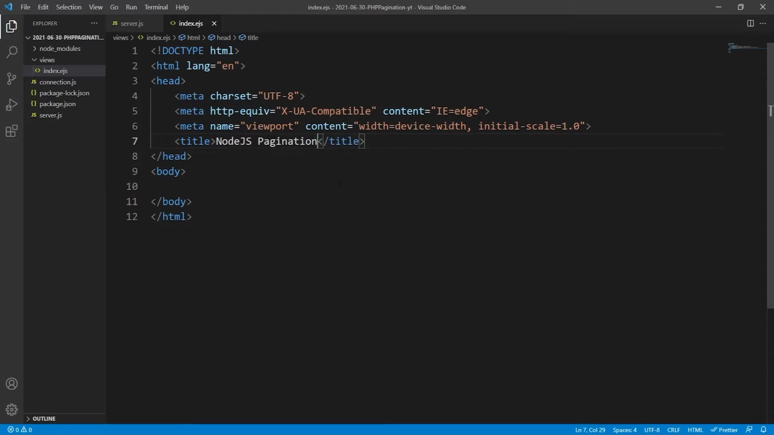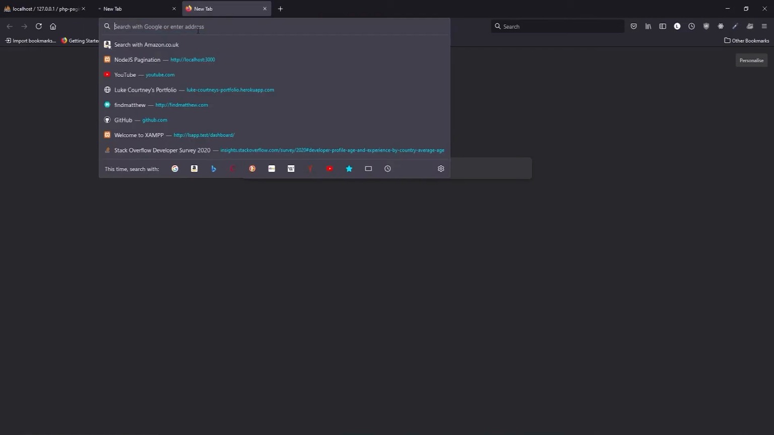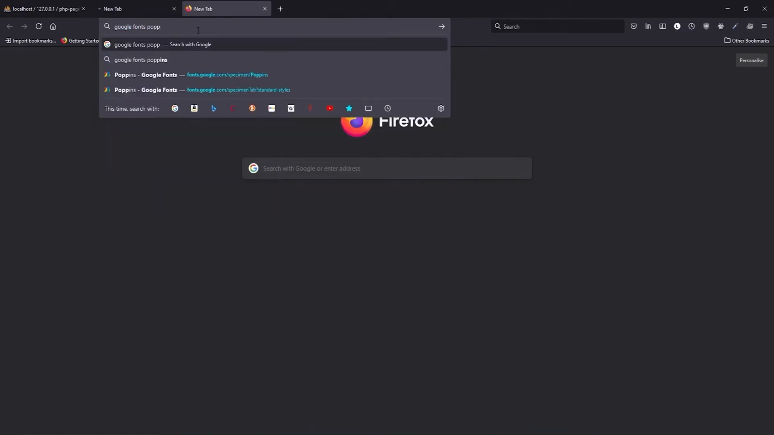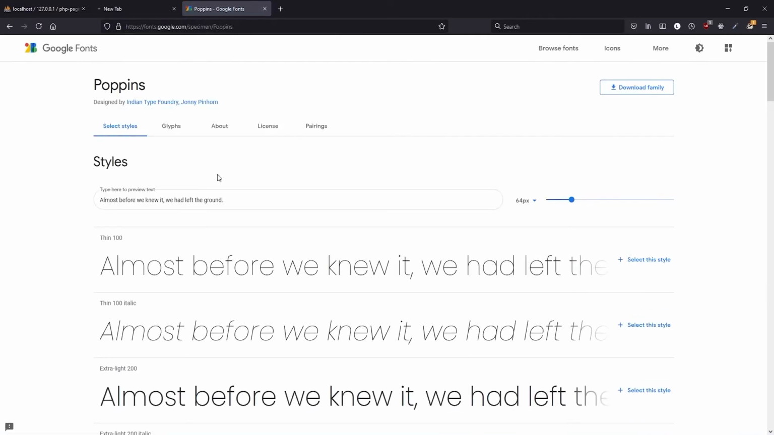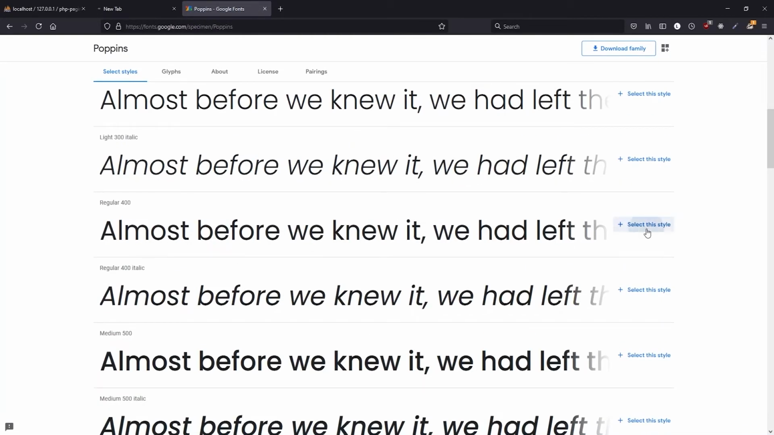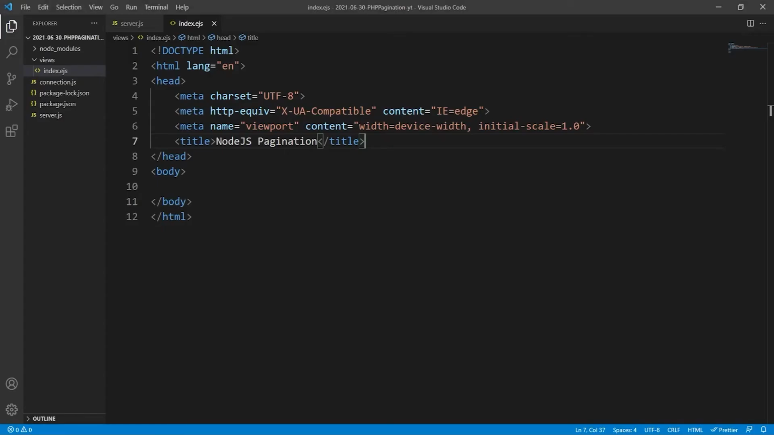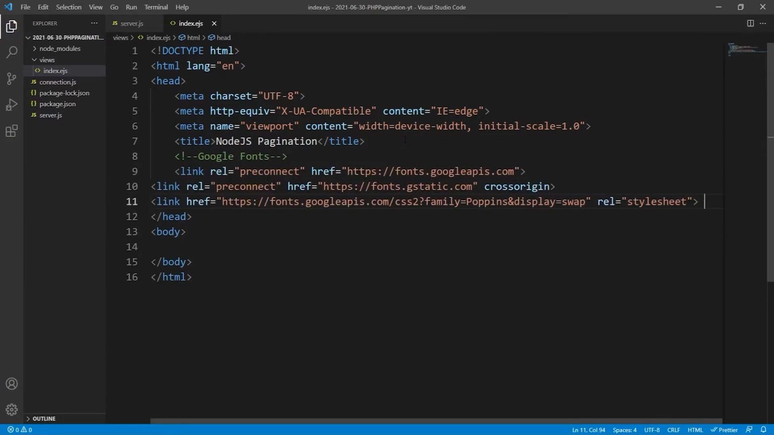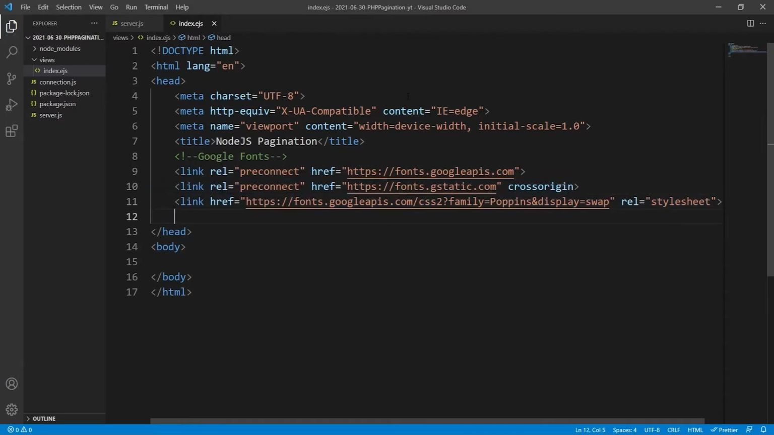Pagination. And the Google font, we'll actually use, why not, this font here. Just get the regular one. Poppins, it's a pretty good font. Let's copy it here. And then we'll just paste it there, and then the style sheet. We haven't created it yet, but we'll create it in just a second.